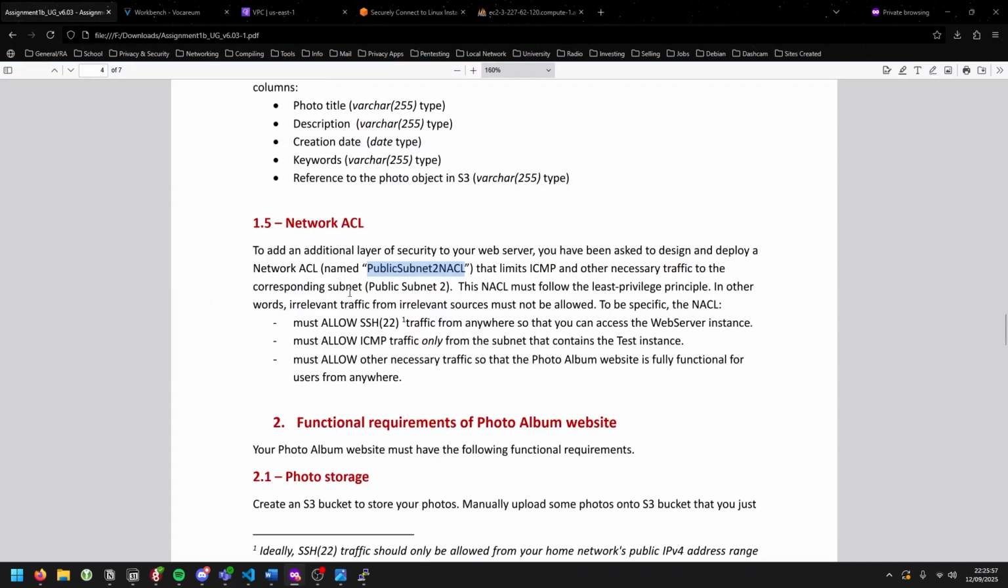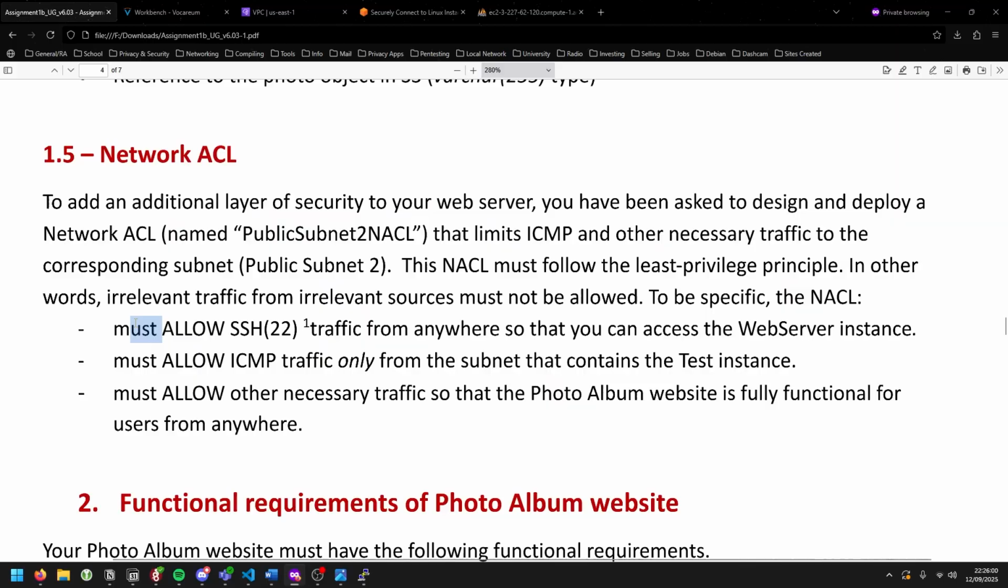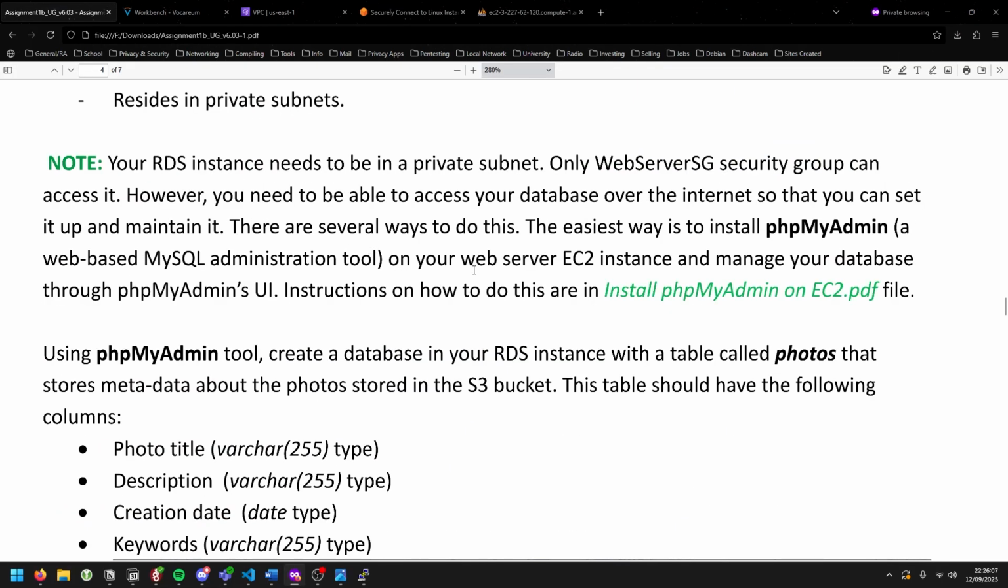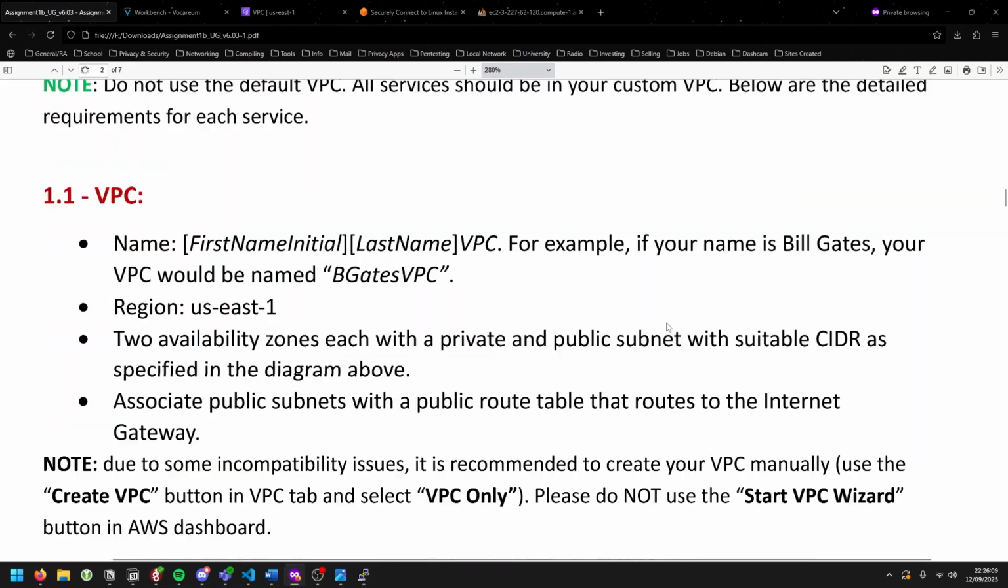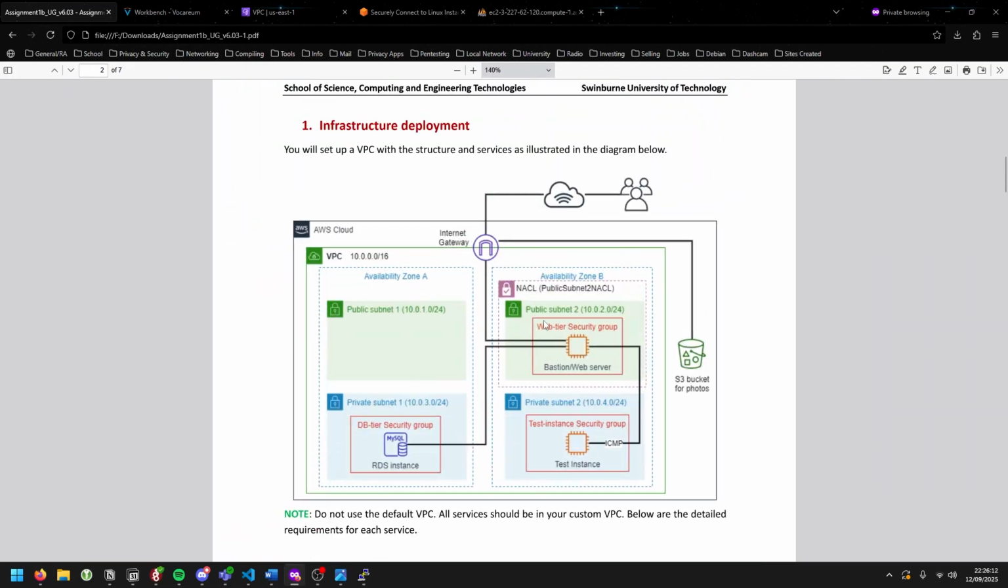So what the lab says is we must allow SSH traffic from anywhere so you can access the web server instance. If we have a look at the diagram up here, we can notice this NACL only covers the public subnet 2. So an NACL is at the subnet level. The security group protects the instance level. So the NACL protects the entire subnet of public subnet 2. This NACL protects all of this, including the security group.